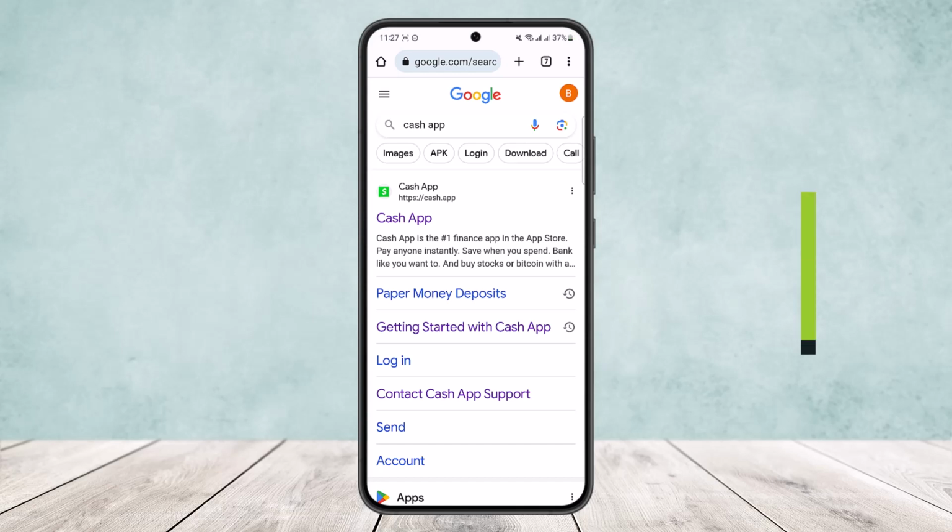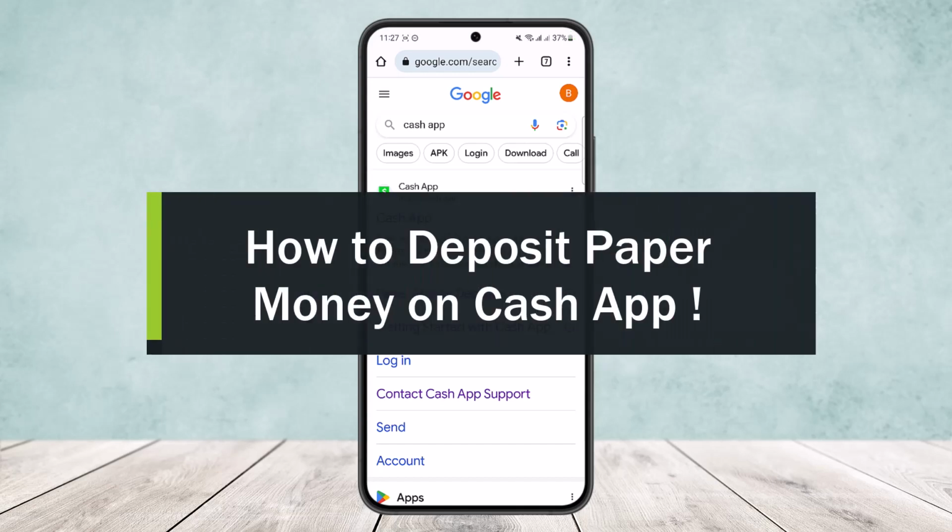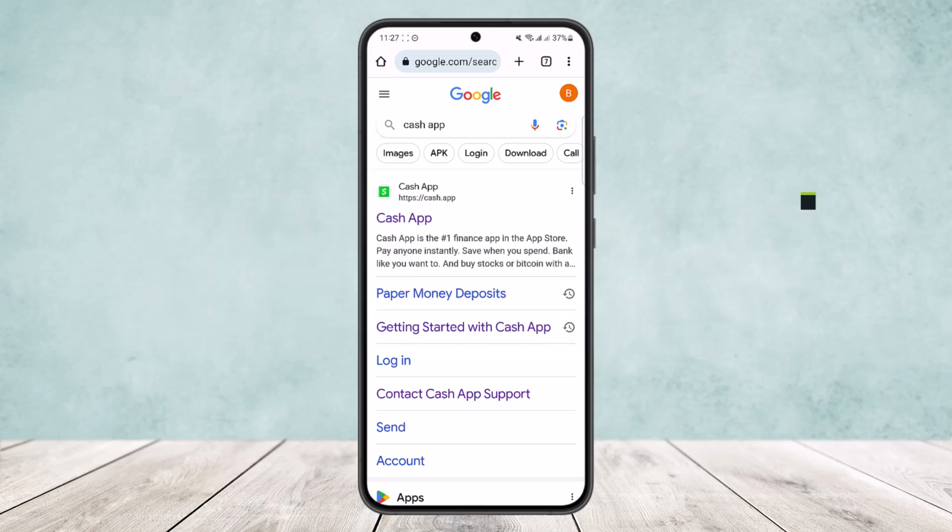How to deposit paper money on Cash App. Hello everybody, welcome back to my channel. Today I'll explain and guide you on how you can deposit paper money on Cash App.